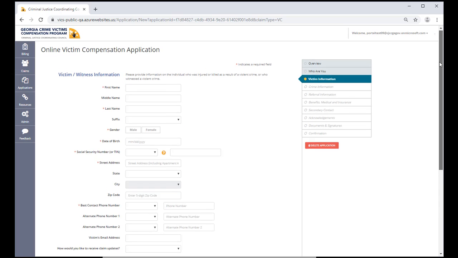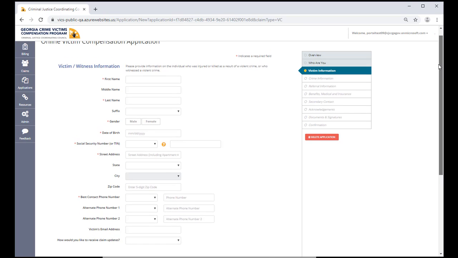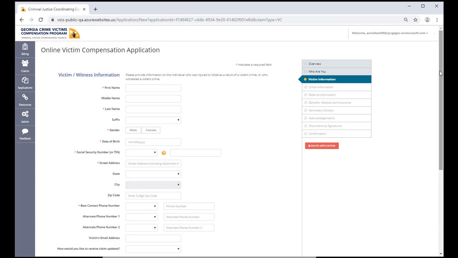If you notice on this page, a few things I want you to notice. The first thing is anytime you see the asterisk, that indicates that it's a mandatory field that must be completed. In addition, I wanted to point out this tracker to the right. When you look at the tracker, it'll let you know how much longer you have to complete the application, as well as what information is on the screen. For this screen, we're getting information about the victim.